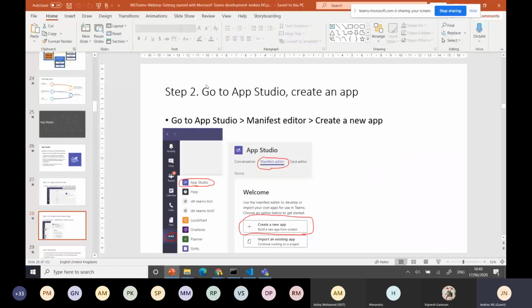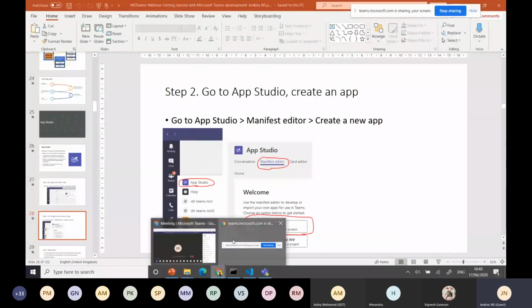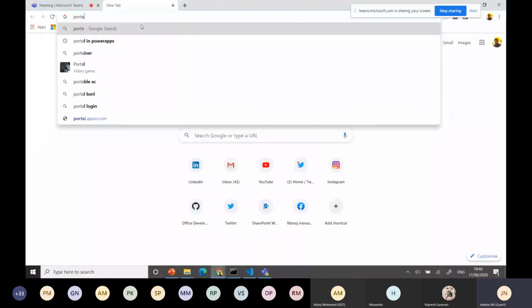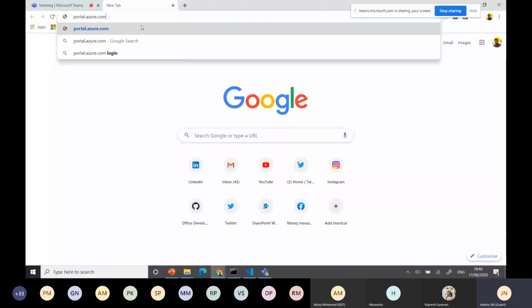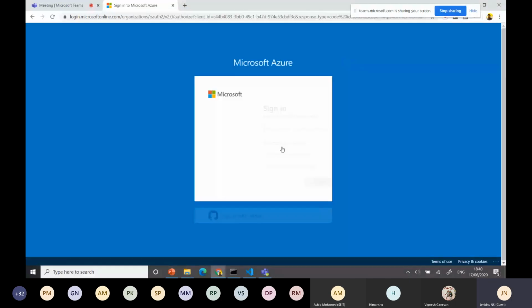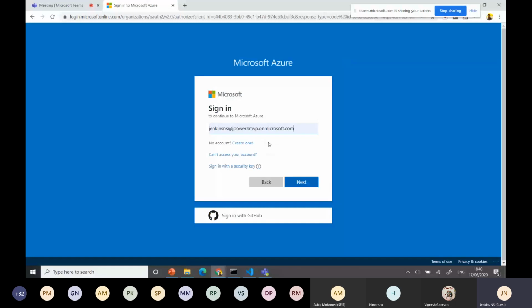For example, I'll show the Azure part. Always you need a registration for that. Portal.azure.com. You log in with your Azure environment, whatever ID you have, you can use.